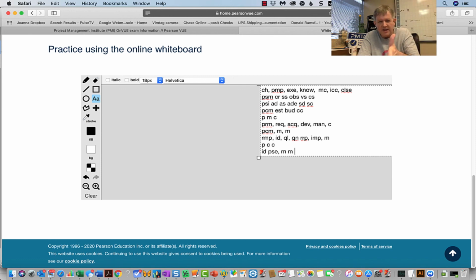M in executing is manage. M in monitoring and controlling is monitor. PSM is plan scope management. Well, it says PSI, but it auto-corrected it. PSM here would be plan schedule management, plan cost management, plan quality management, plan resource management, plan communication management. RMP is the risk management plan, which comes from doing plan risk management, plan procurement management, and then there's an initiating process here. So the first planning process is plan stakeholder engagement. So 2 minutes and 16 seconds.